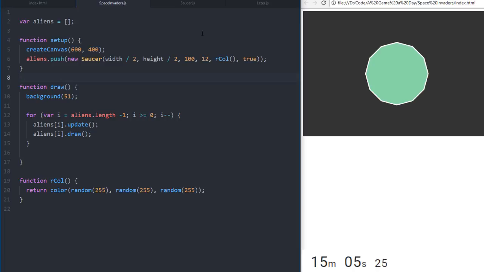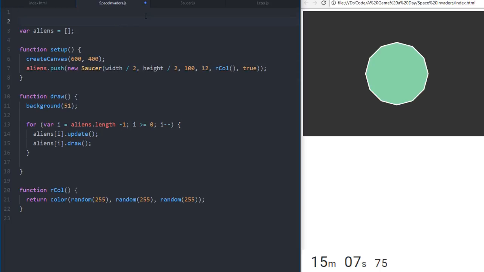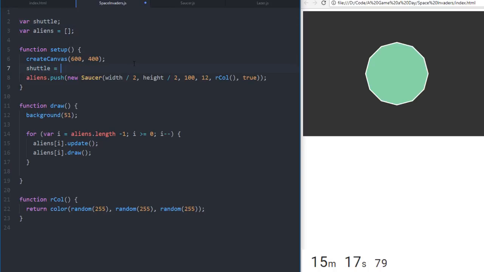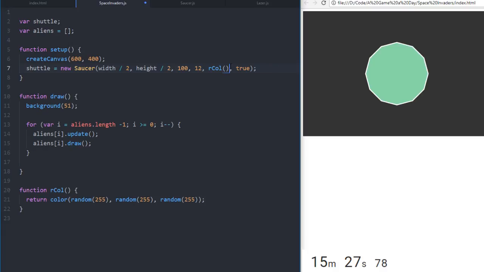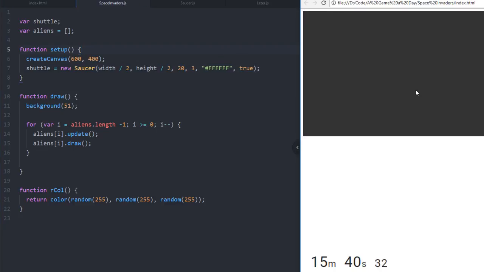Okay. Let's see. We want our var space, or we'll name it shuttle, equals, we won't set it equal to anything. Shuttle equals new saucer with these arguments, almost these arguments. I'm just gonna delete this. Yeah, okay, this is fine. I'm just going to actually name this. There we go. It's going to have 20 or so. We'll make this 3 now.